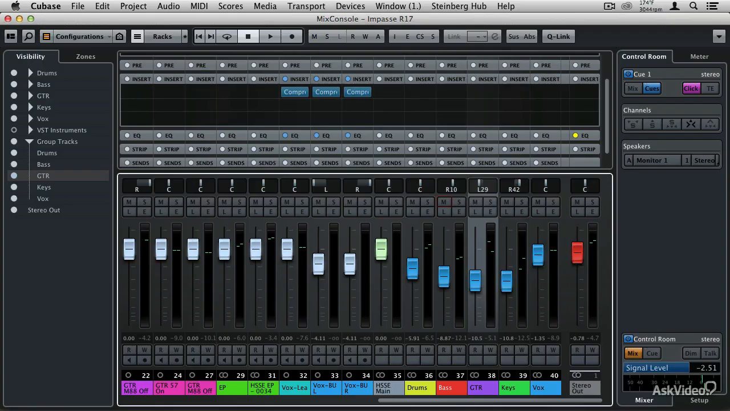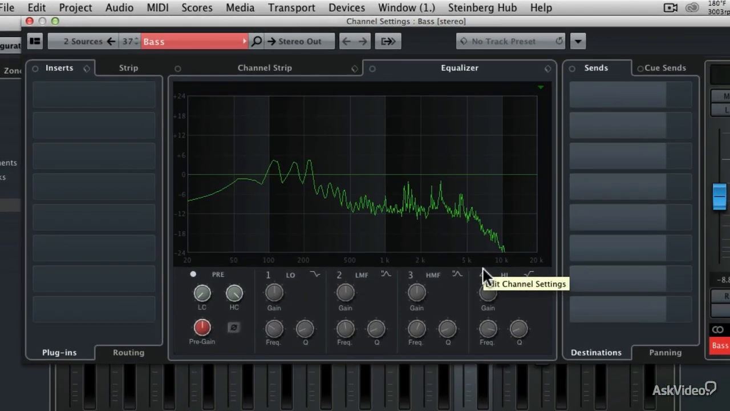Now I'm going to show you how to use the very powerful 4-band fully parametric EQ in Cubase. And to do so, let's take a listen to this bass guitar group again. So I'm going to solo that group, then hit the Edit Channel Settings button to reveal the equalizer.